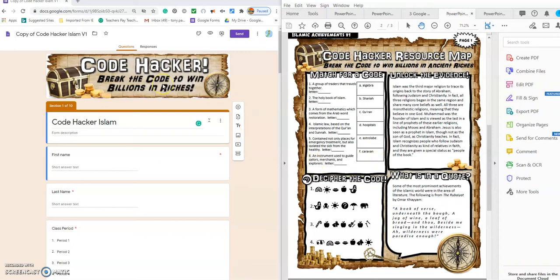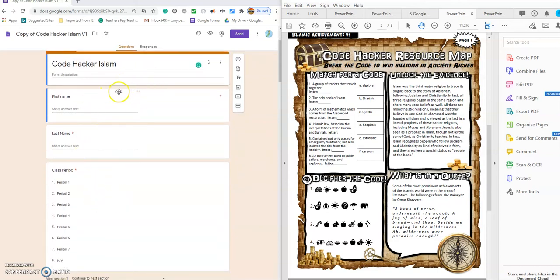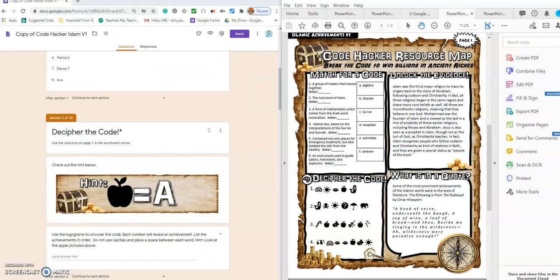On the left side, you'll see the code hacker response validation form. You'll see that it starts off with asking them their first name and their last name and the period. If there's something else you wanted to add, you could easily do that by clicking that plus sign. Once they've entered that, they'd be able to go to the next section. So a new screen will show, right?